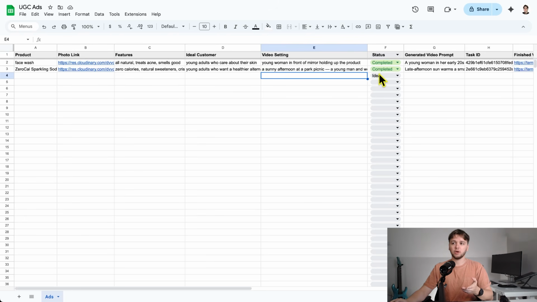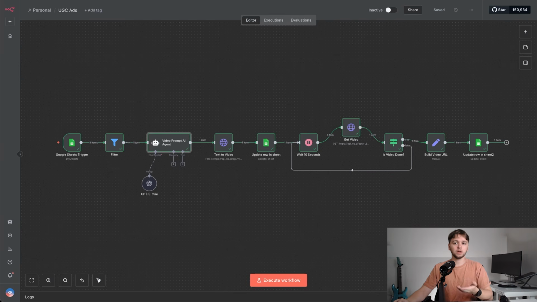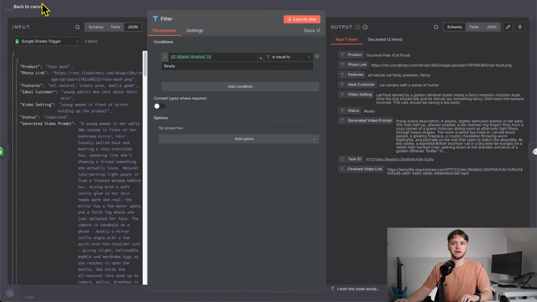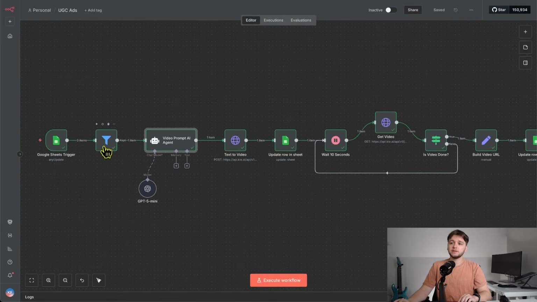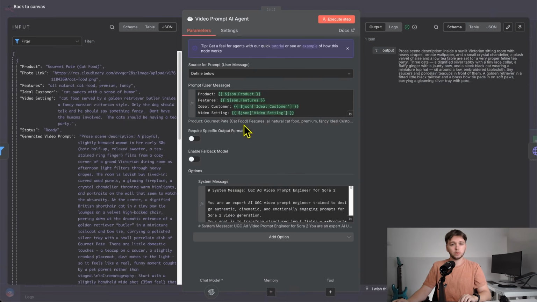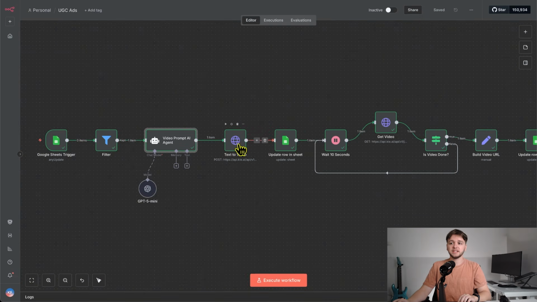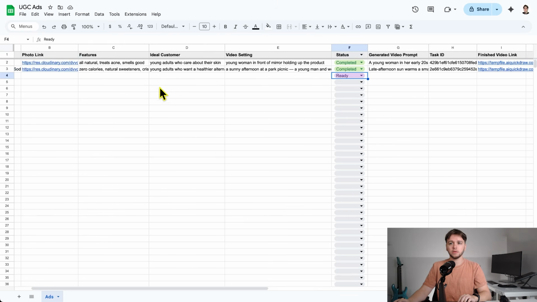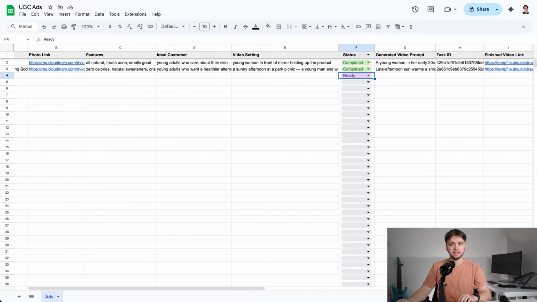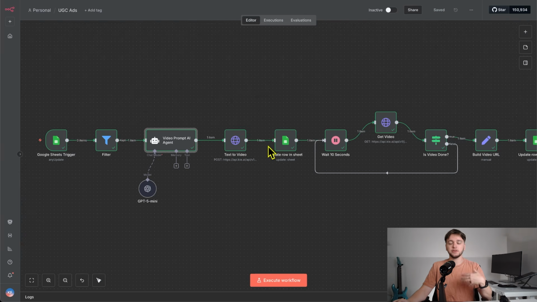Once that's done, you can mark it as ready to be processed, and the AI agent or the workflow is going to execute, and it's only going to include the rows that are ready to be processed. Those will be sent to our video prompt AI agent that's going to generate very optimized prompts for Sora 2. Those prompts will be sent to Sora 2 along with the photo link that you included in the Google Sheet, and that is going to start generating the video.